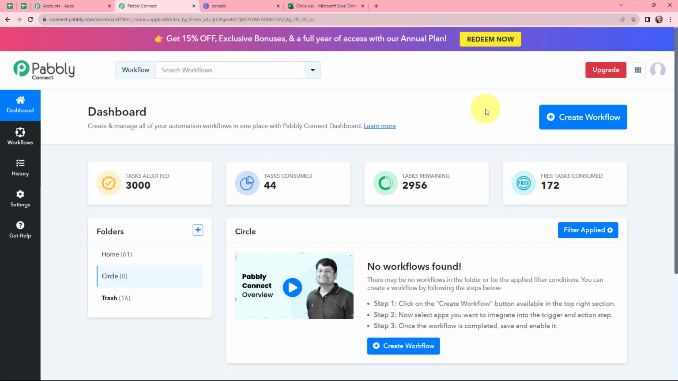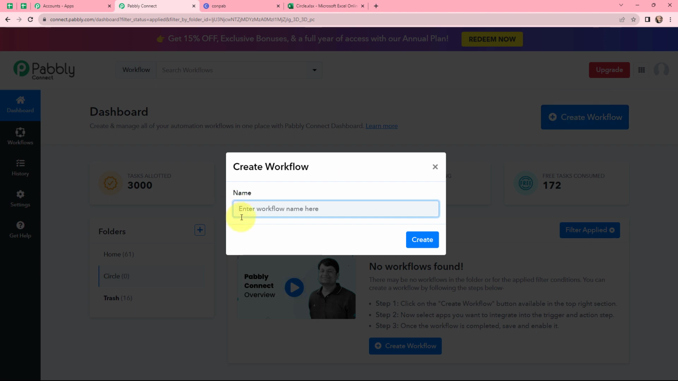So this here is my dashboard, and to create a new workflow, I will go to my right hand side and click on this create workflow button. And in this dialog box appearing, I need to give my workflow a name. I have named it send new Circle member data to Microsoft Excel, and now I will click on create.